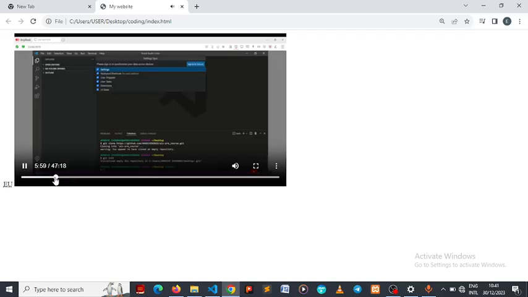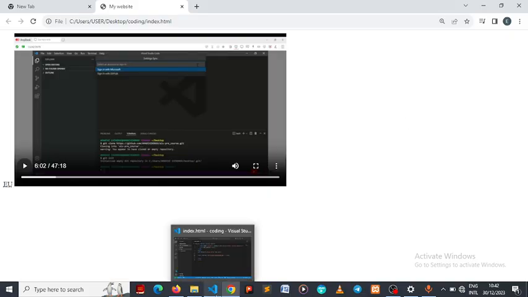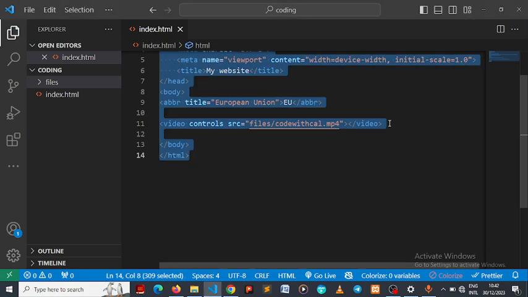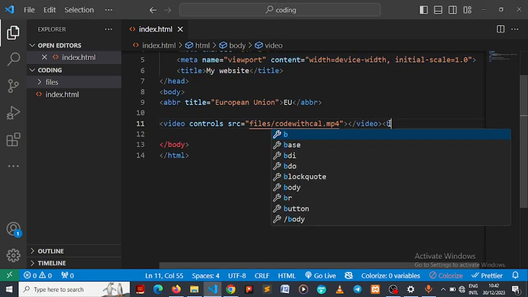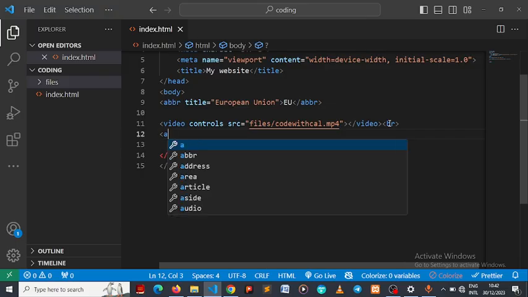So another thing we'll be looking at is the audio. Let me pause the video for now. Assuming I want to add audio to my website, how can I achieve that? So let's look at that. Let me add a BR tag here, so that the next one that is coming will be on a new line break. All right, it's almost the same thing, but here we'll be using audio.